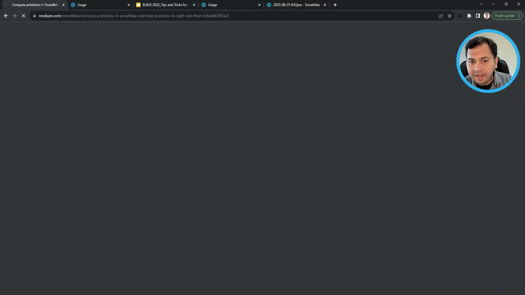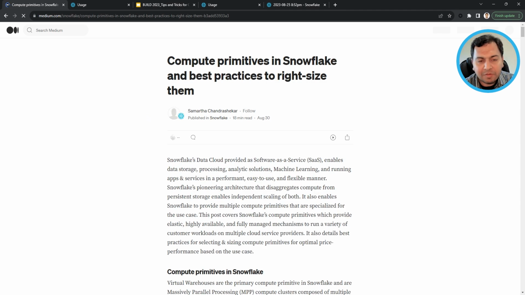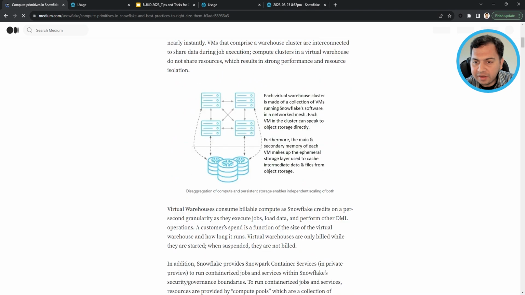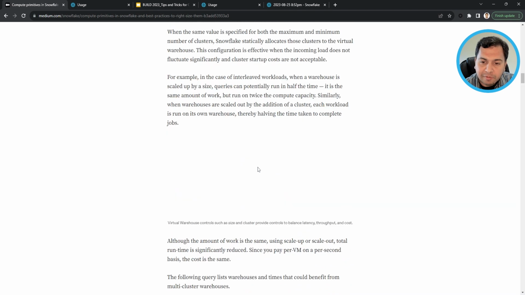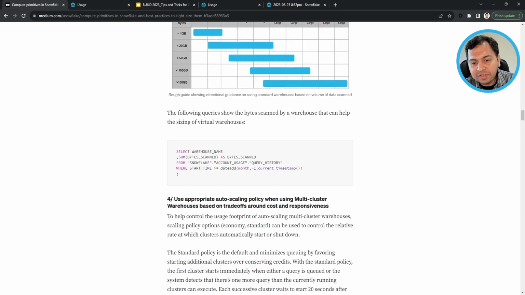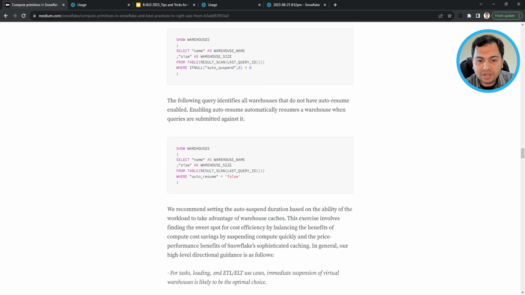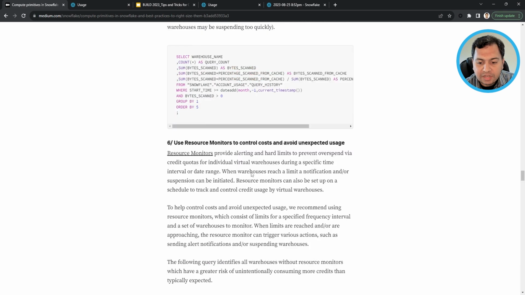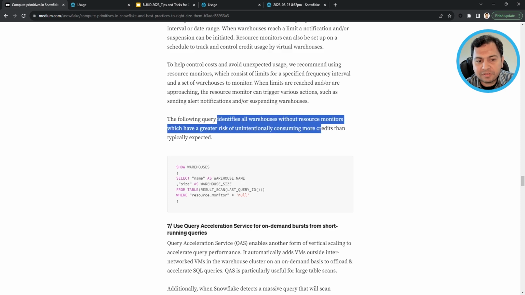And one of the things that I'd like to show you is this best practice in action. Some time back, we published a blog post that goes over compute primitives in Snowflake and provides a bunch of best practice guidance in terms of things that we recommend that you do to optimize your credit spend. As a part of this, we have a collection of queries. And one of the queries that I'm going to show you running right now is a query that identifies warehouses without a resource monitor set.